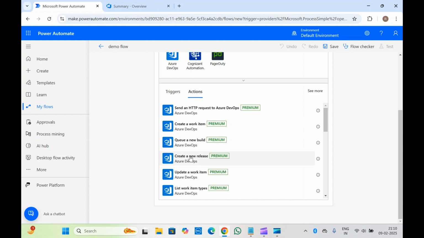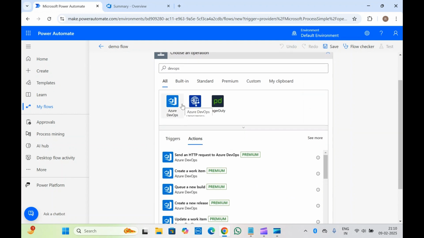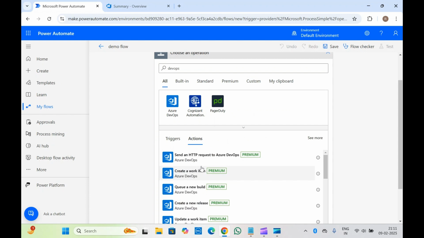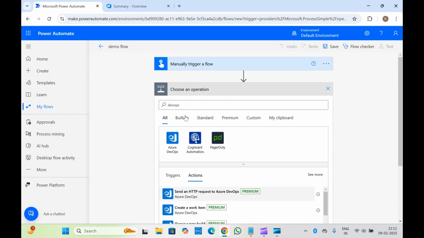Whenever something has happened somewhere or anywhere, or sometime if some file is uploaded or some message has been queued in Azure, if you want to create a new release for a pipeline inside your Azure DevOps using this Power Automate, you can do that. Okay, since this needs premium and we don't have the premium account, I'll not be able to show you here from the Azure DevOps. Okay, but you can always send the emails as well.